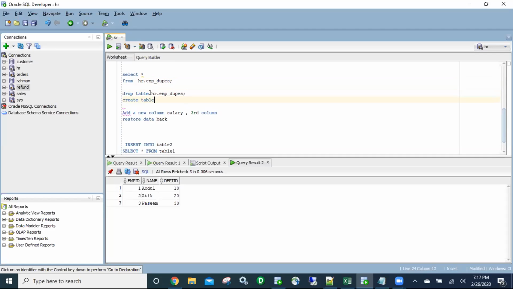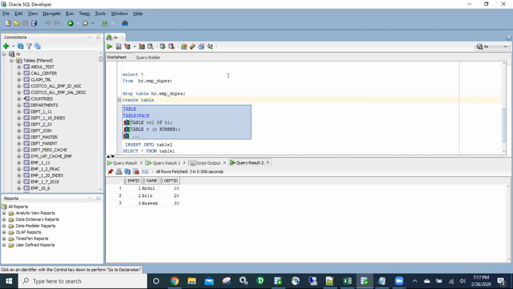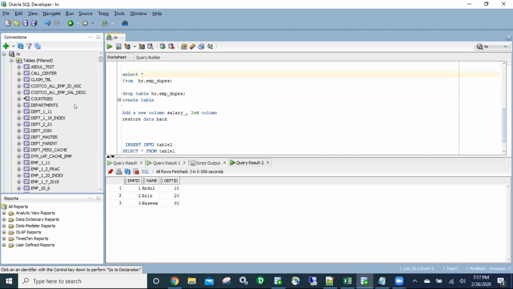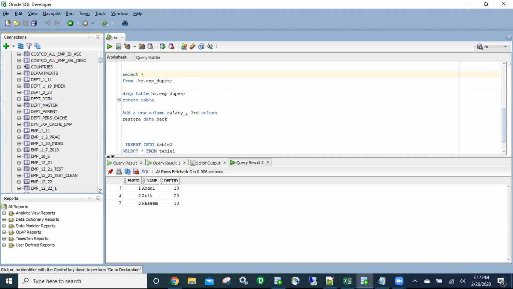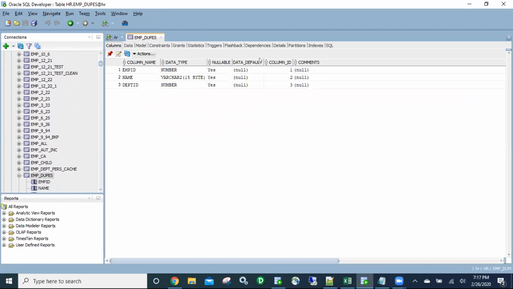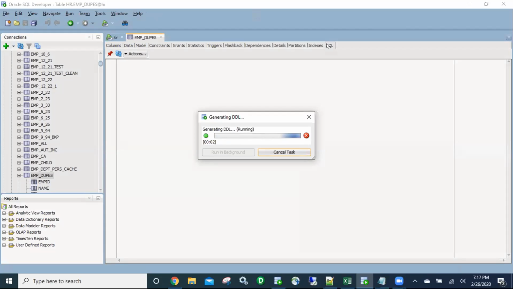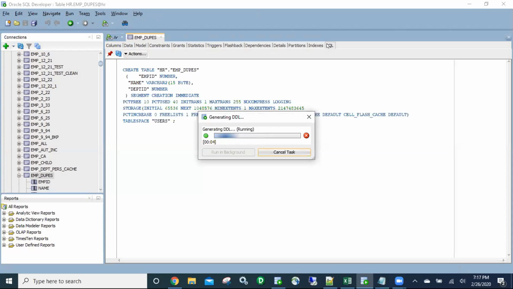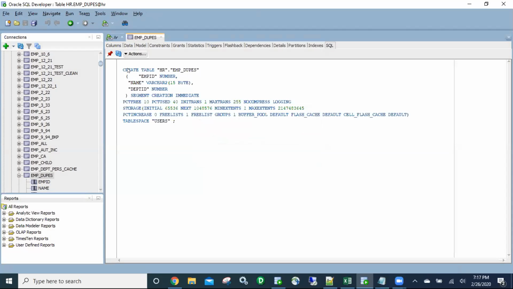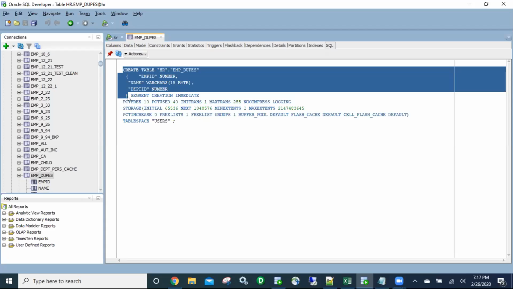Create table. You don't have to write this entire table thing again. You can go to the table structure and get the actual SQL. I'm too lazy to type the SQL, so I'll just go where the table exists, double click on this, go here and get the create table here. Okay, I will get this statement.